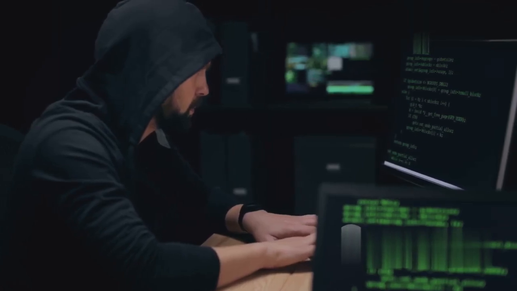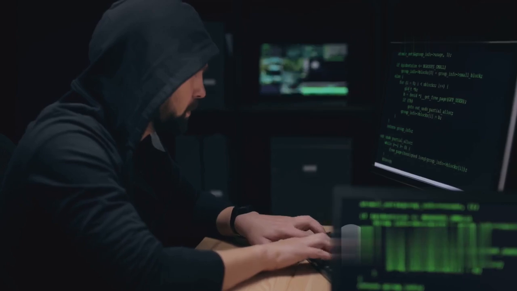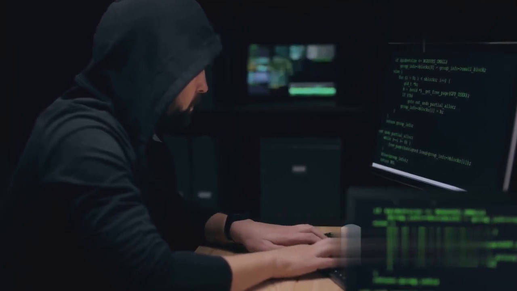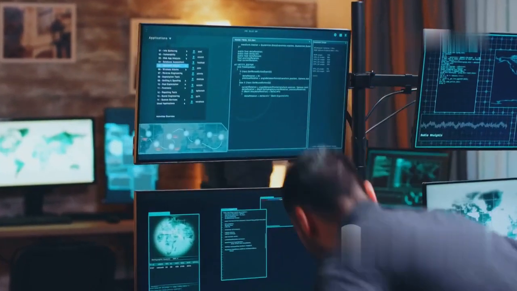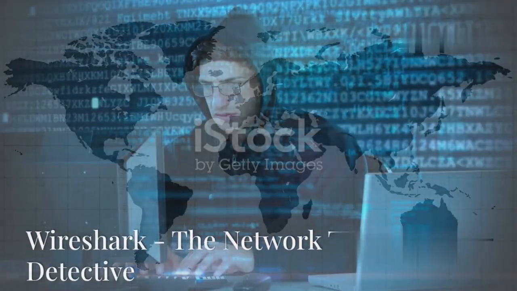Whether you're a seasoned penetration tester or just starting out, Metasploit is an essential tool. It bridges the gap between theory and practice. Trust me, this is one tool you definitely don't want to miss. It's a must-have in your cybersecurity arsenal.